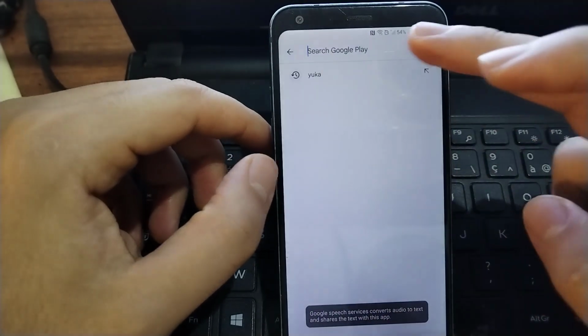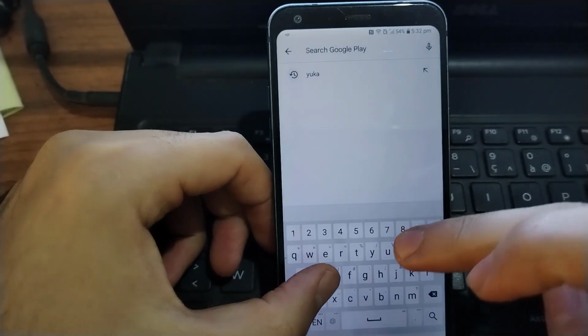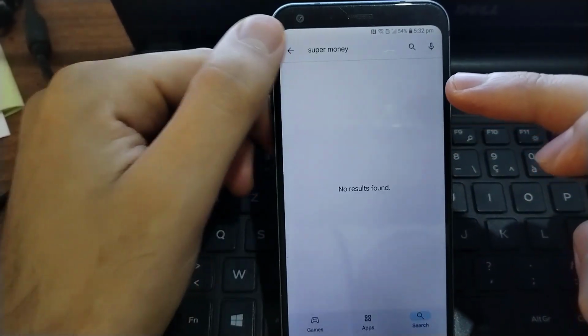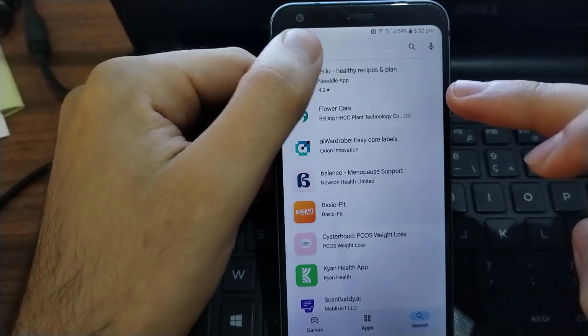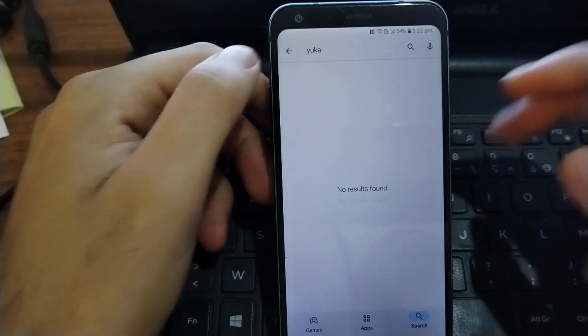The first step, my dear, I will show you that the problem is there. Go to the Google Play Store and write the Yuka application. And as you can see here, this application is not available in my region. Now we will solve the problem.